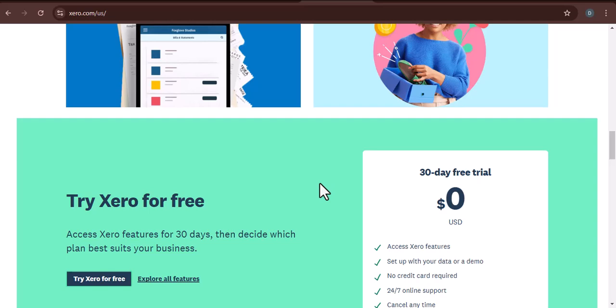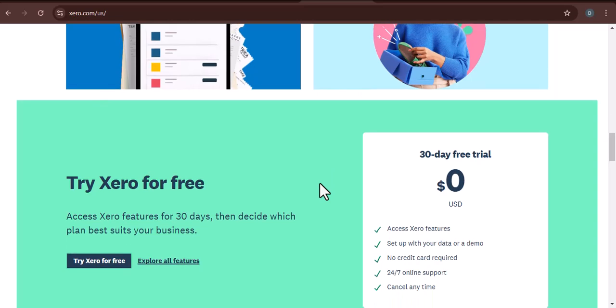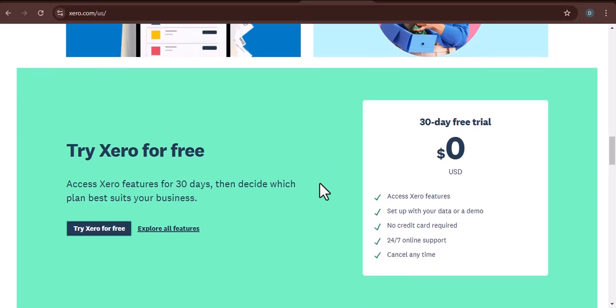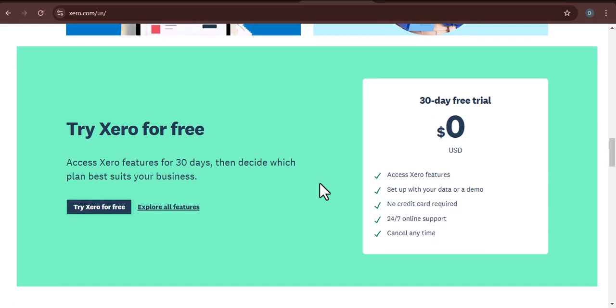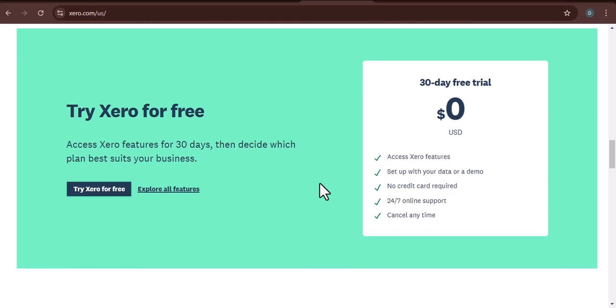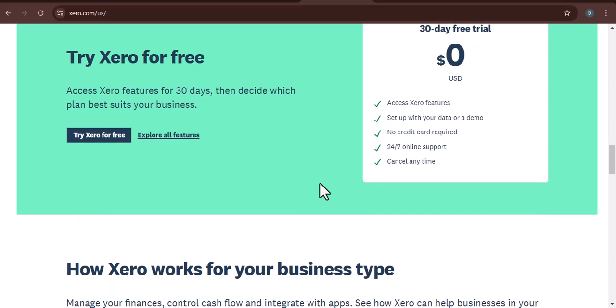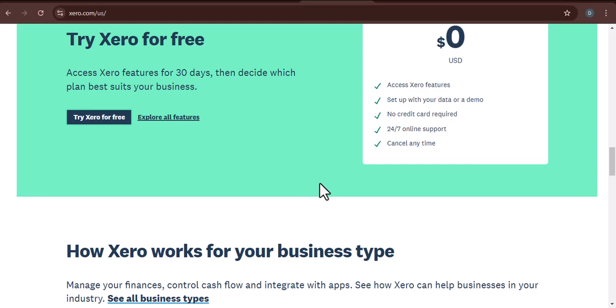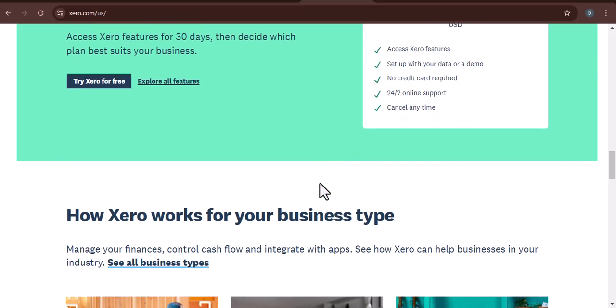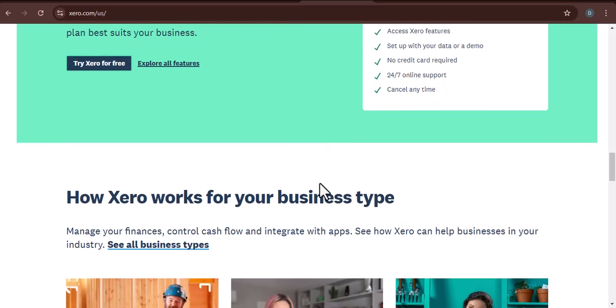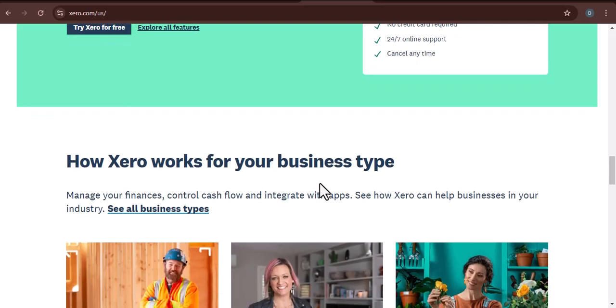Tips for efficient expense submission. Use the Xero mobile app. Submit expenses on the go with the Xero mobile app. It's incredibly user-friendly and allows you to capture receipts with your phone's camera. Set up automatic receipt feeds. Integrate Xero with your email or credit card providers to automatically import receipts. This eliminates the need for manual entry.